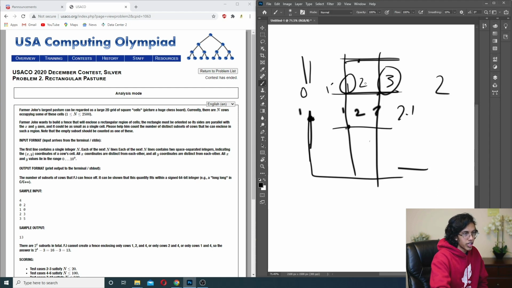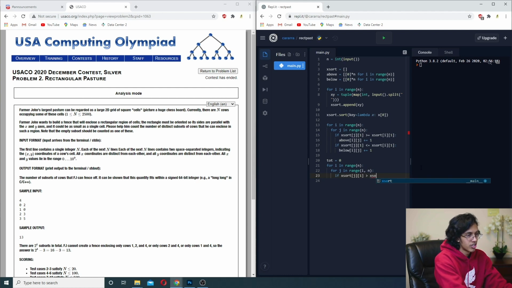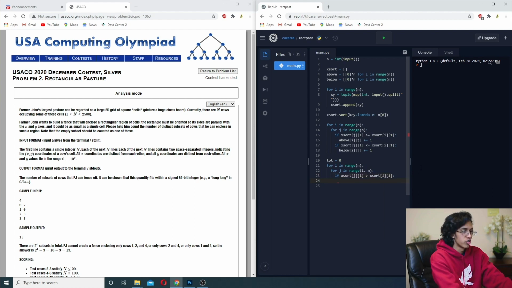Okay, so what was the formula again? So essentially, we would find which one is higher, right? If this guy's above this guy, then we want people above this guy and people below this guy. If it's the other way around, then it would be people above this guy and below this dude. Okay. So if xsort j1 is greater than or equal to, well, I guess they're not ever equal, but whatever, it doesn't matter. I think it does actually. Okay, it doesn't matter. So xsort j1 greater than xsort i1, then we want it so the right side is above the left side.